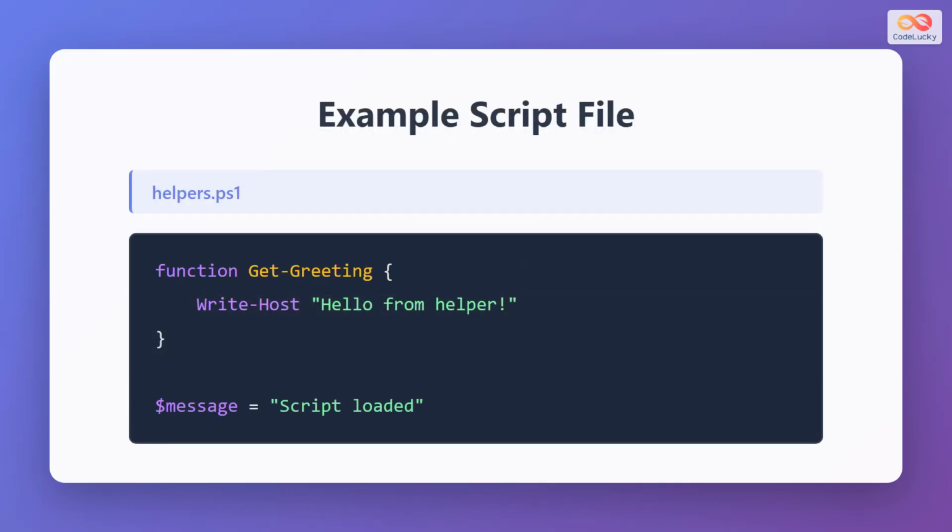Here's a simple example script file called helpers.ps1. Inside this file, we define a function called get-greeting that writes a message to the host saying hello from helper. We also create a variable called message with the value script loaded. When we run this script normally, these definitions stay trapped inside the script's scope. But with dot sourcing, they become available in our current session.